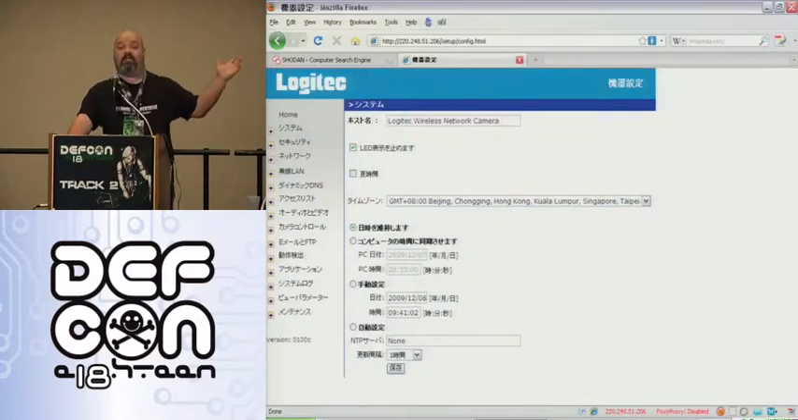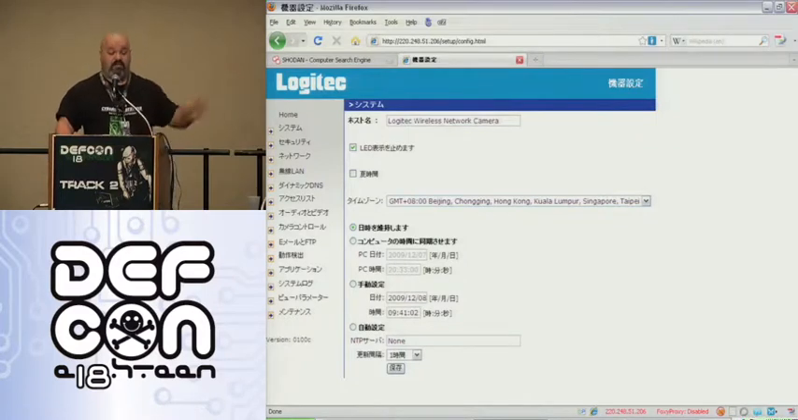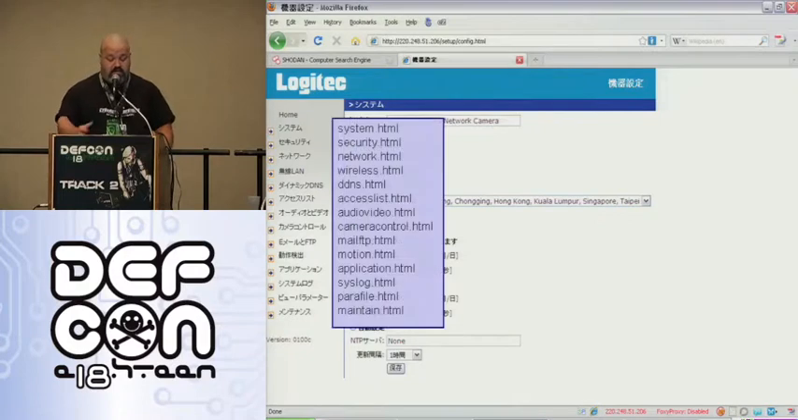So this is what happens if we go to setup config? Well, we can pretty much do anything we want. And again, another example of if you don't understand the language, mouse over, and it will tell you these are all the things you can do. Security, system, network, wireless, I mean, whatever, wide open.